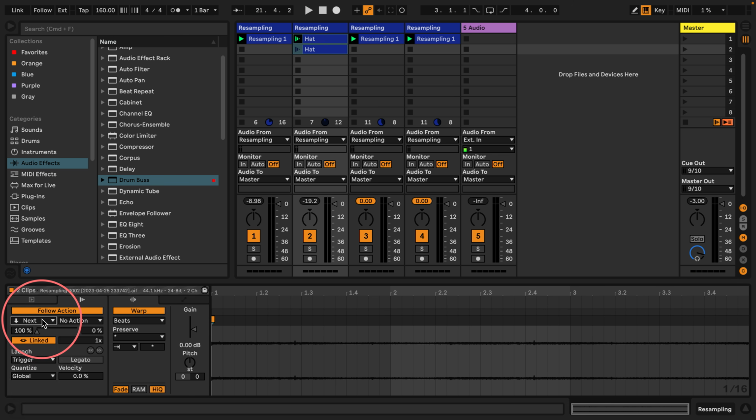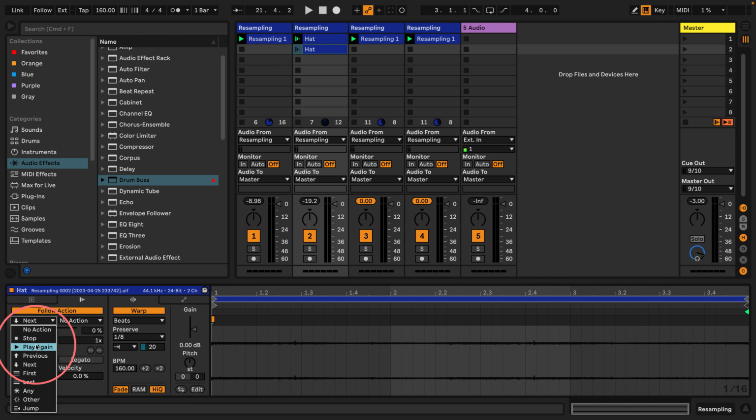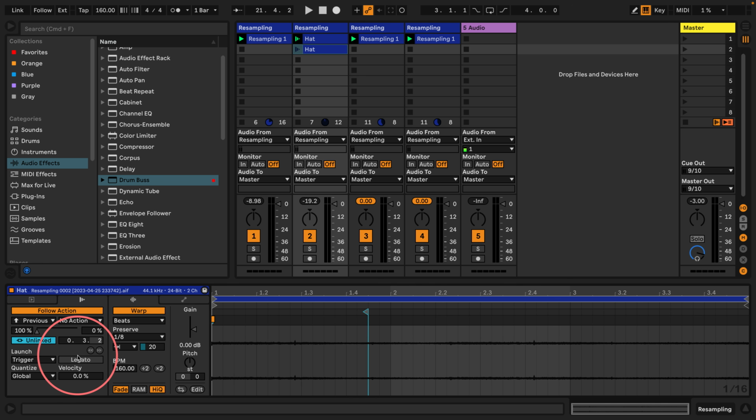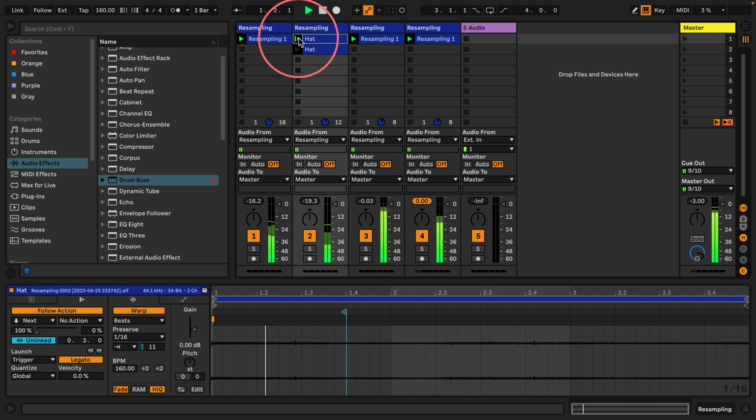So let's say go next, and this one can go previous. This one can go for, let's say 3 beats. And this one can go for 2 beats, and we'll get a slightly weird sort of shift in rhythm. And we'll set legato on so that the playhead is continuously lined up. Let's see what that's doing now.